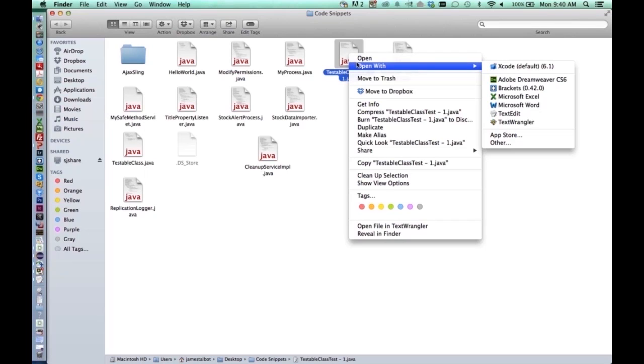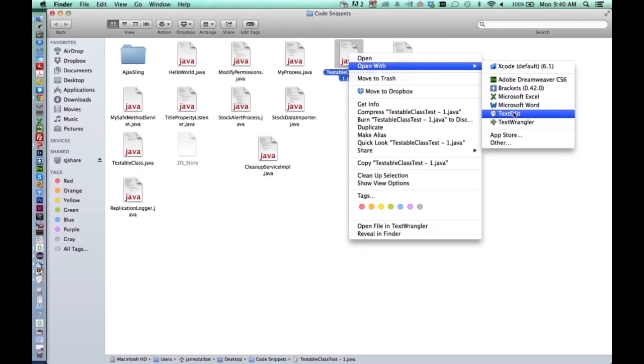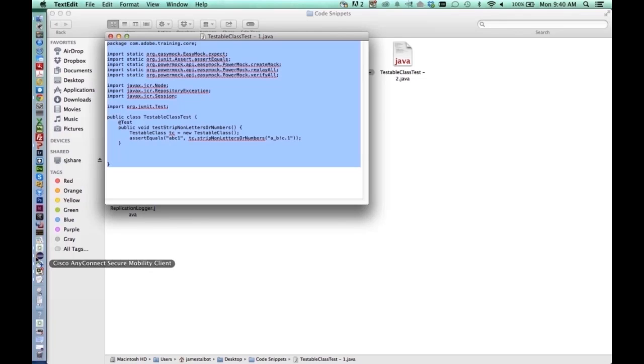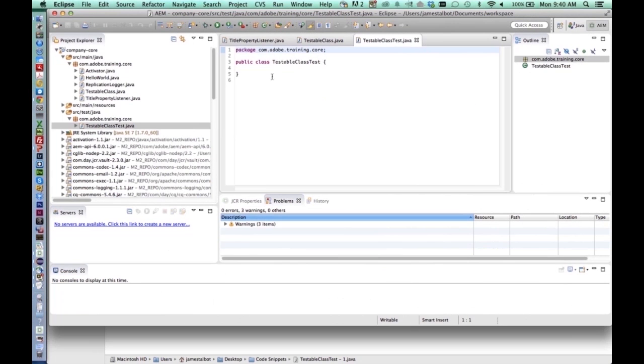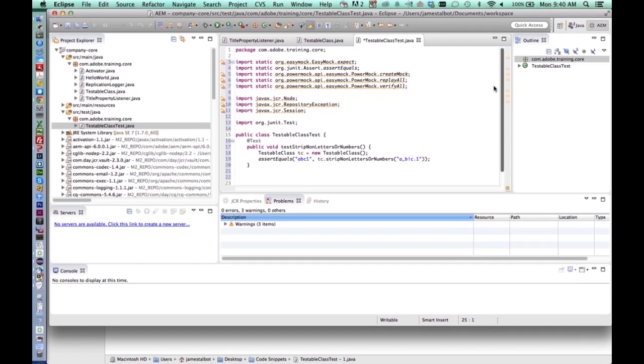So this is where we're going to test the method that doesn't use EasyMock or PowerMock, right? It's just the stripped non-letters or numbers. So again, go ahead and open that up with TextEdit, copy that code, and paste it back into Eclipse, just like so. Okay, and again, you'll see it's very straightforward.